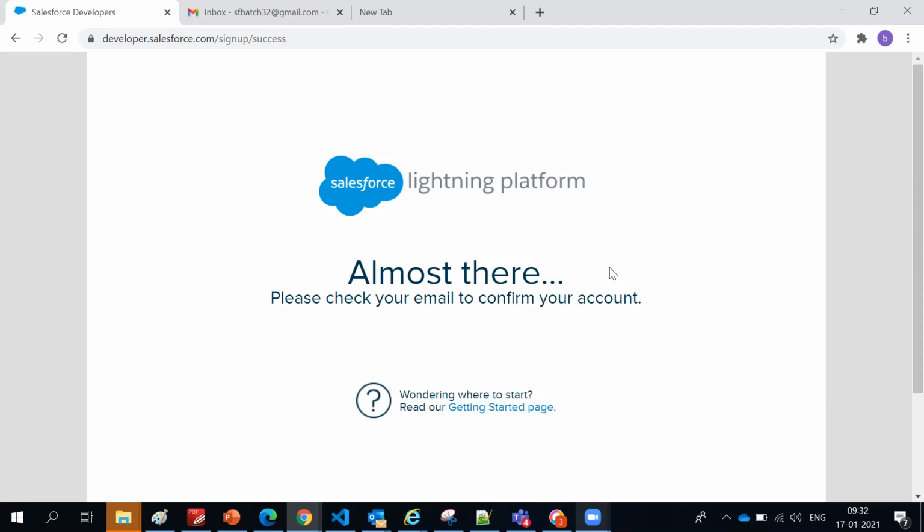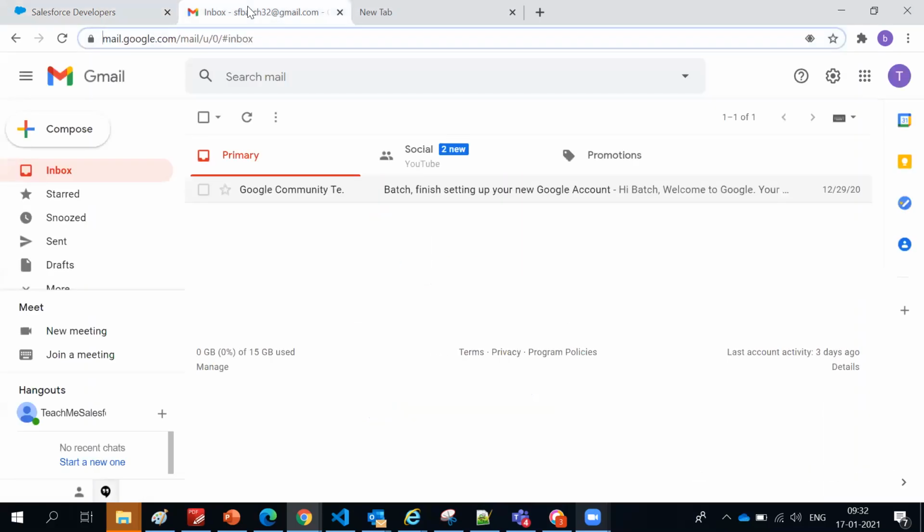Now from SIT, when you want to move to the next org, which I say is UAT, generally people call it UAT, user acceptance testing. What we do here is create a full copy sandbox. If you want to have the next version of your production, a full copy sandbox should be created. What do you mean by full copy? It's an exact copy of your production. That is what we call a full copy sandbox.